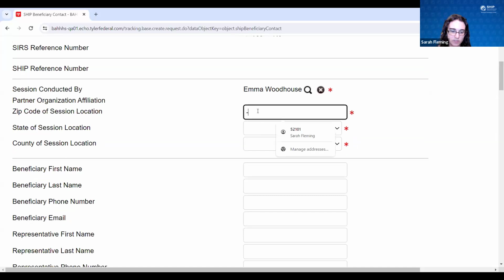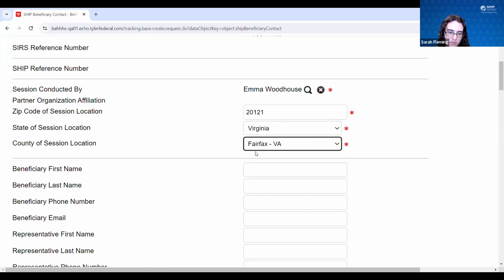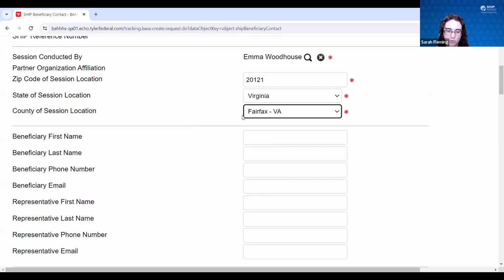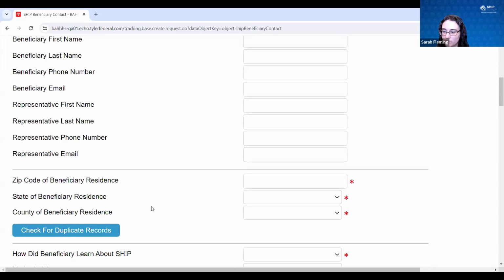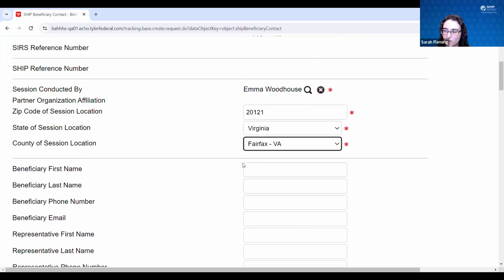Now we've got the zip code of the session location. I'm going to enter that in, and the state and the county will be added by default. Sometimes there are a few different counties in each zip code, and so you can drop down and select that. The county field is important to get right because it impacts reports, specifically reports that are pulling information on how many rural beneficiaries were reached. Actually, sorry, that will be determined by the county of beneficiary residence, but it is important to make sure counties are correct so that the rural information is correct.